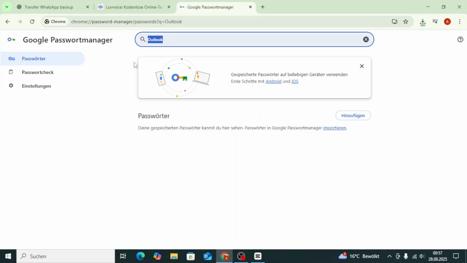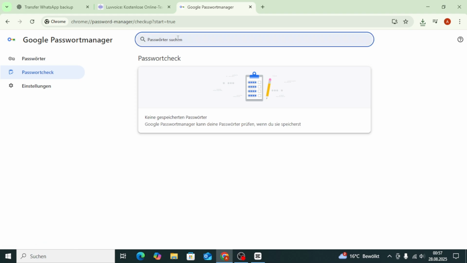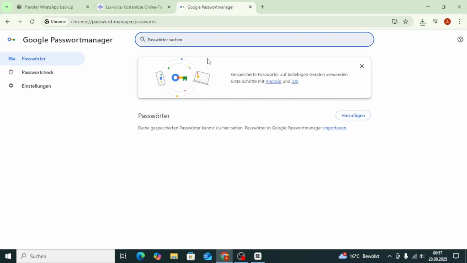Step 3. Search for Outlook. In the Password Manager, use the search bar and type Outlook or Microsoft. This will show you any saved Outlook login details.